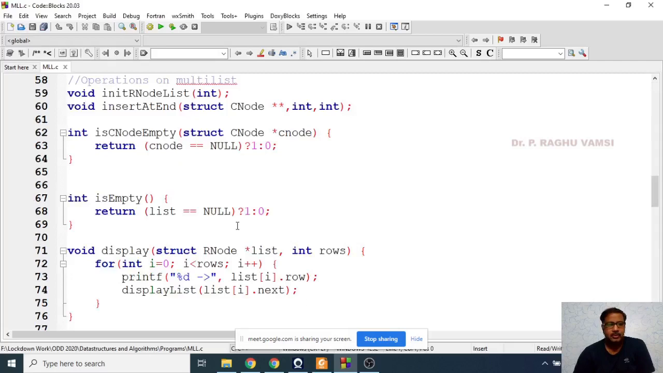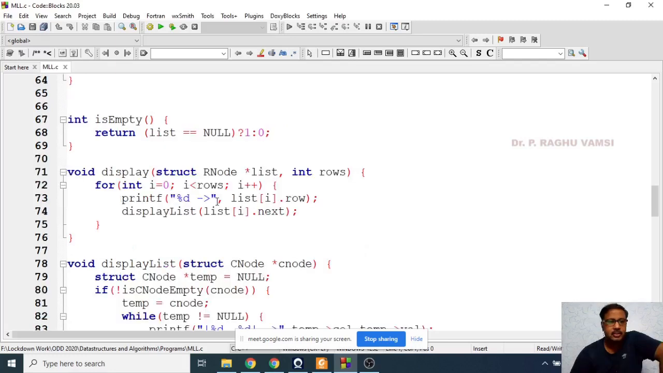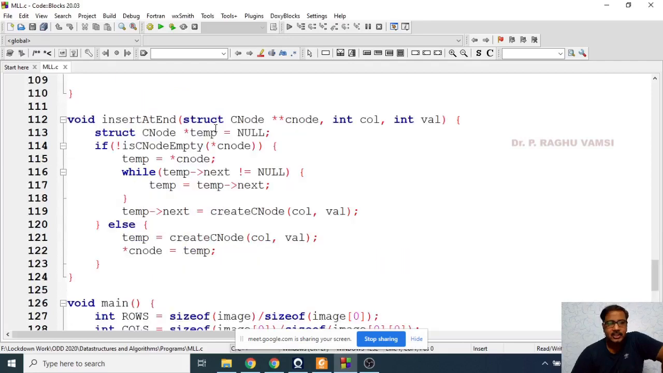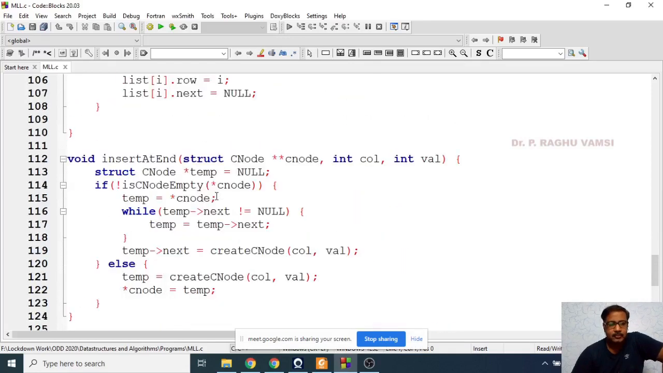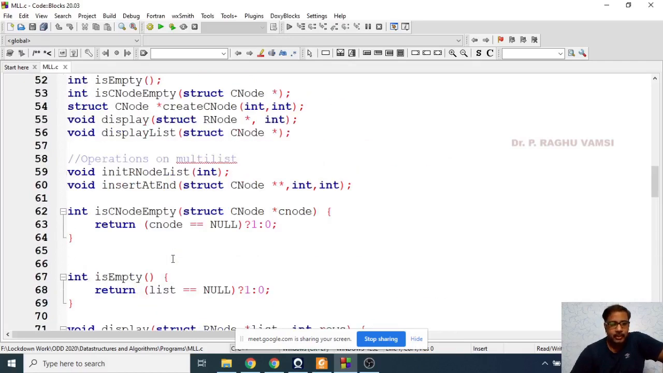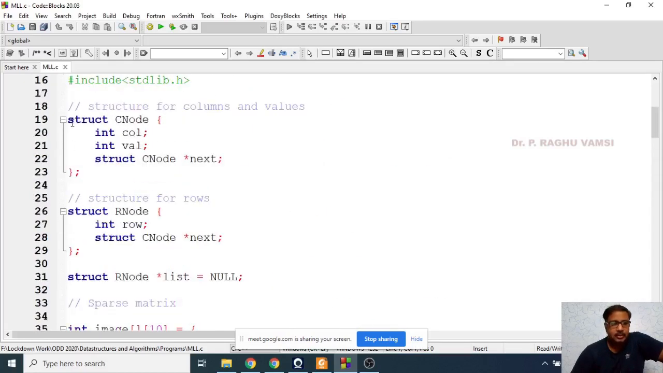But you can manually enter the values to the multi-list, assuming that there exists a non-zero element in the matrix. For example, here is the creation of the multi-list, insert at end. This is the insert operation that you can do actually. Here we have defined this particular struct C node. This is the column node values, and R node, which is the row node values.